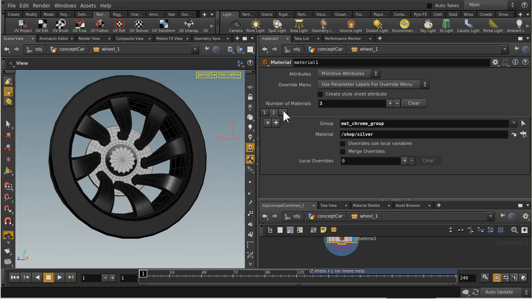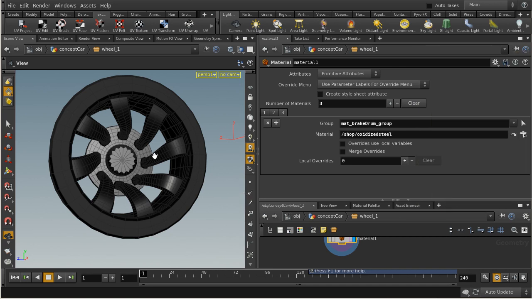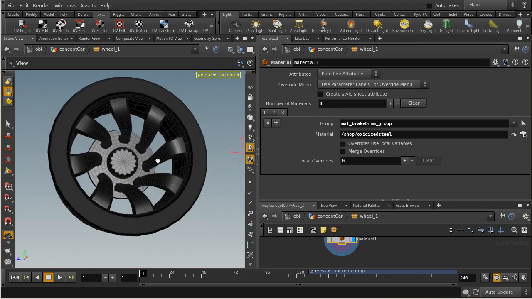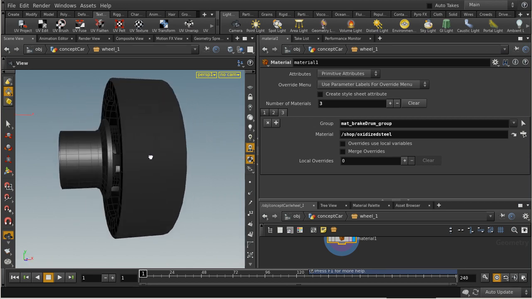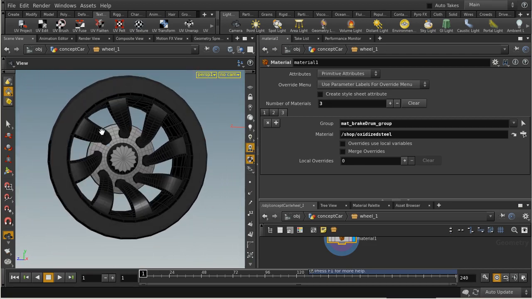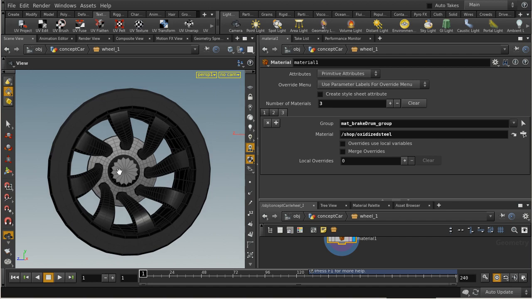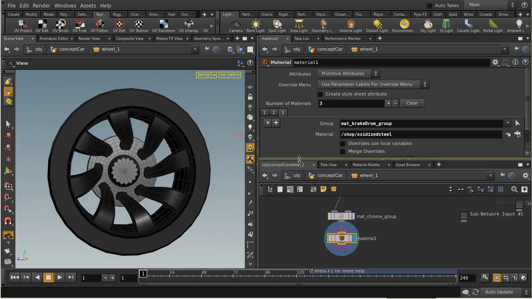We can come over to the third tab. This is our brake drum group. And now from the floating chooser, we want to choose that oxidized steel, and we'll click accept there as well. And you can see the change happen in the viewport, and now we know that that material has been applied there as well. So very good job. We've got all of our materials applied to our wheel assembly. Let's kind of look at what we need to do to apply them to the rest of the car.